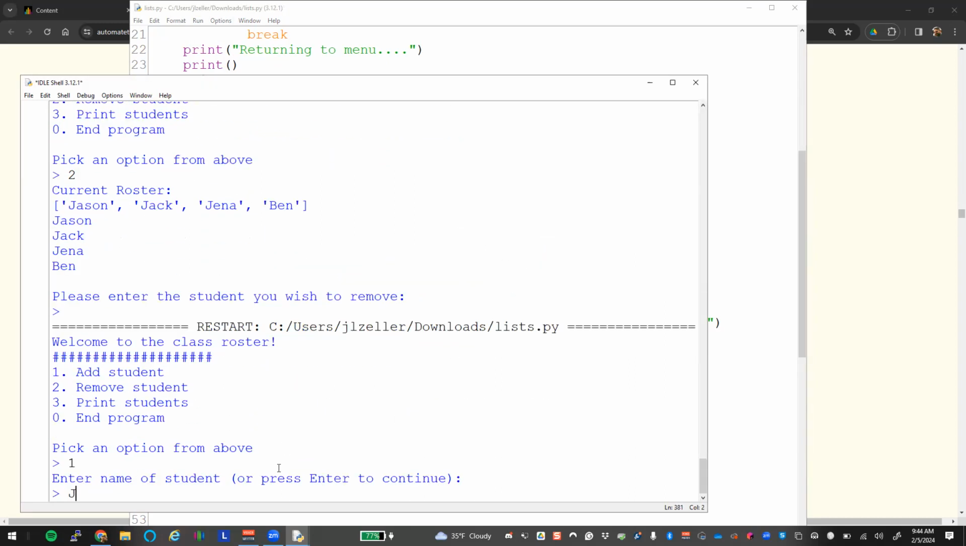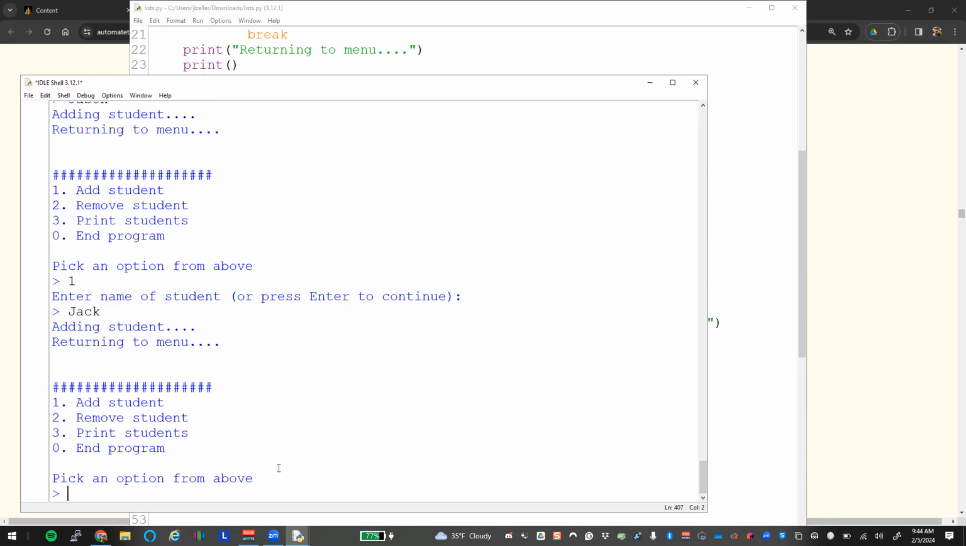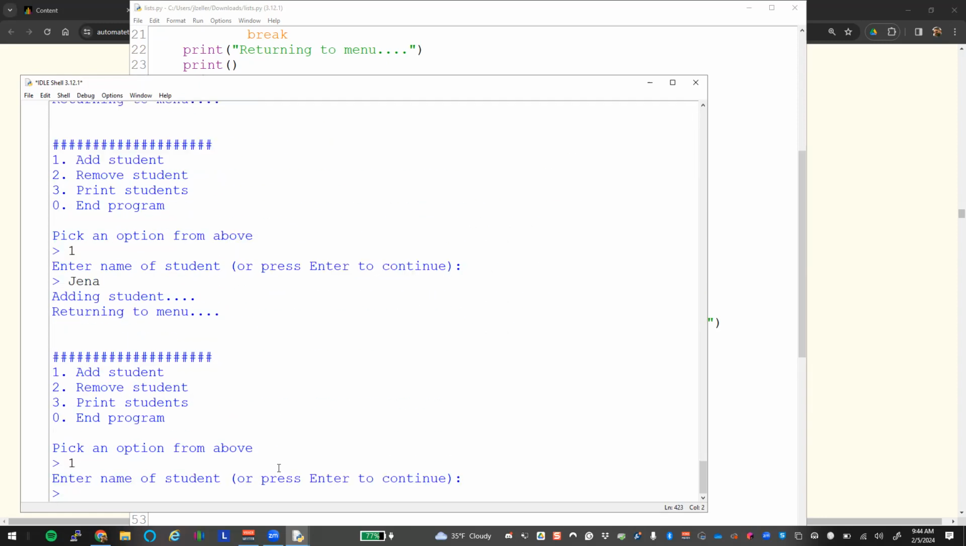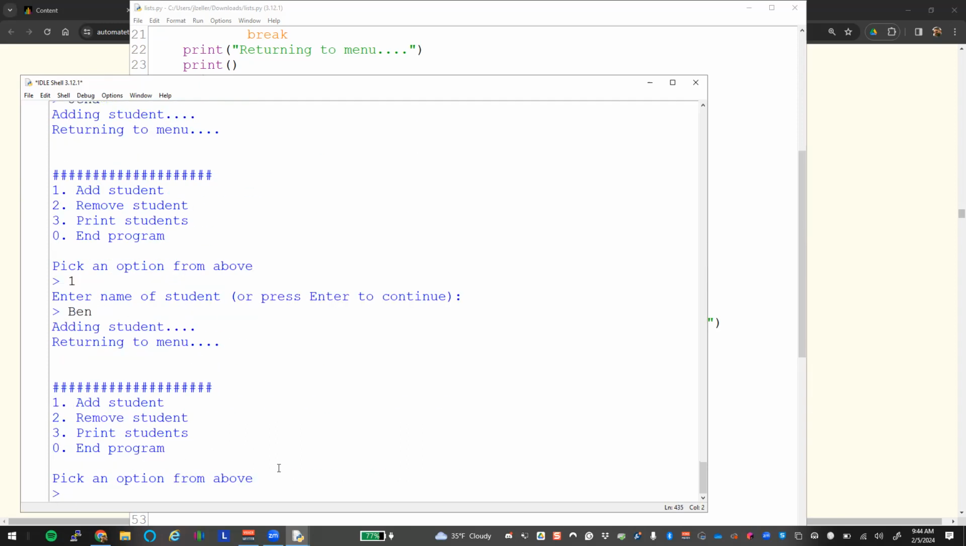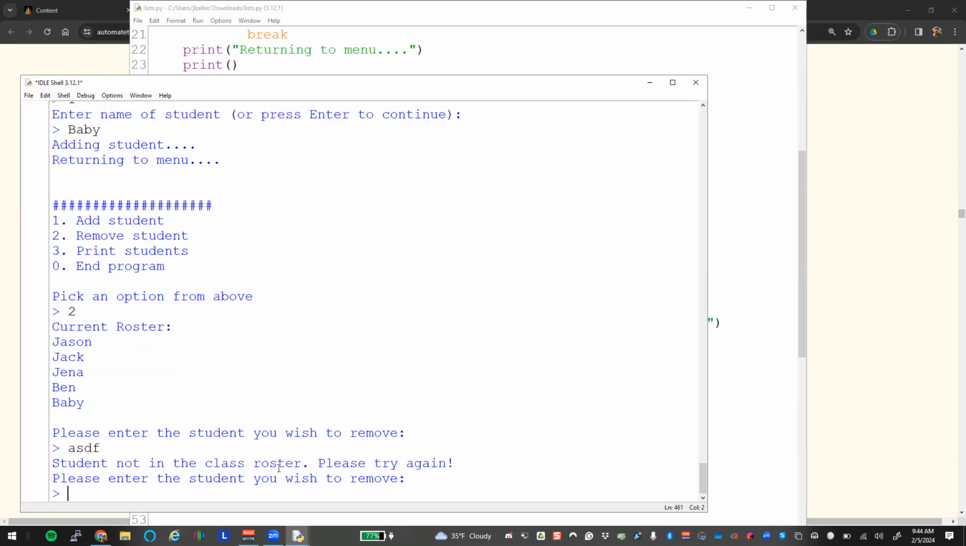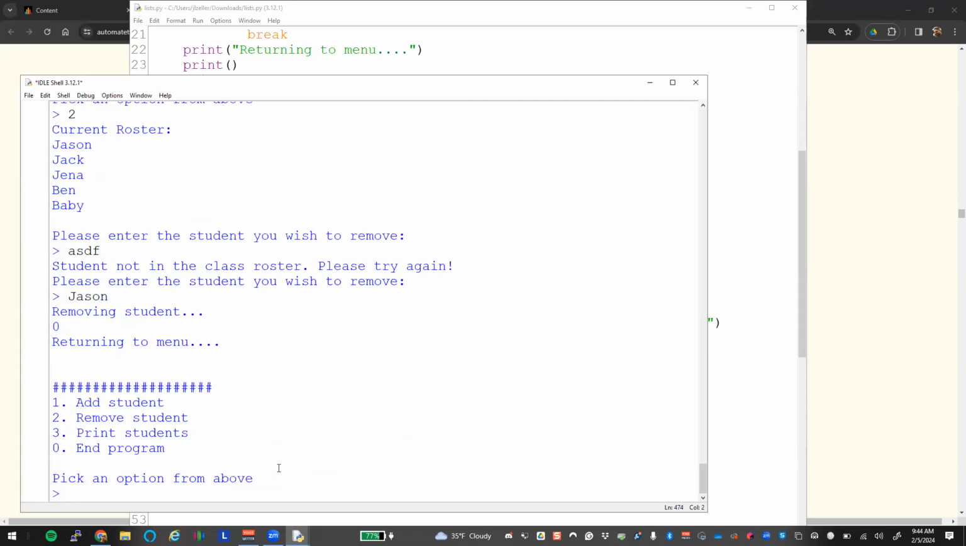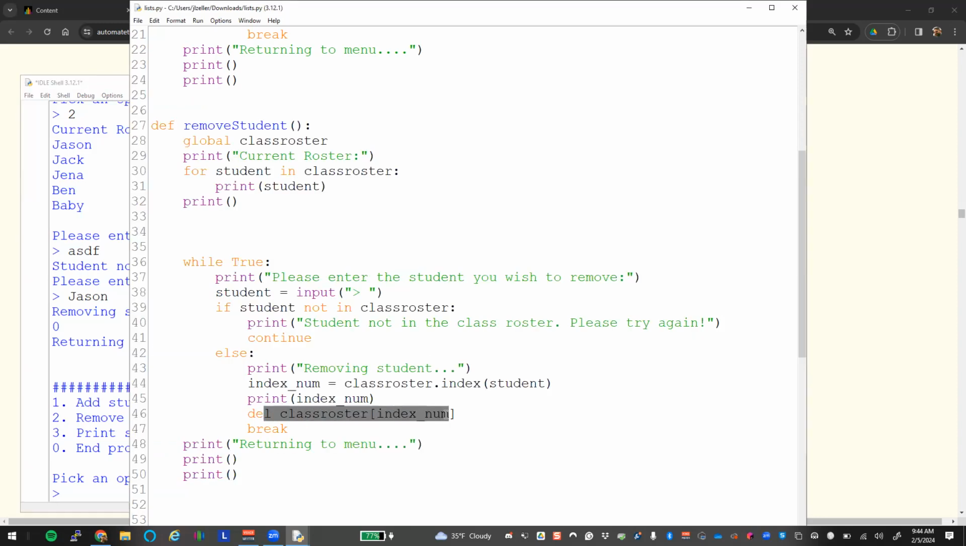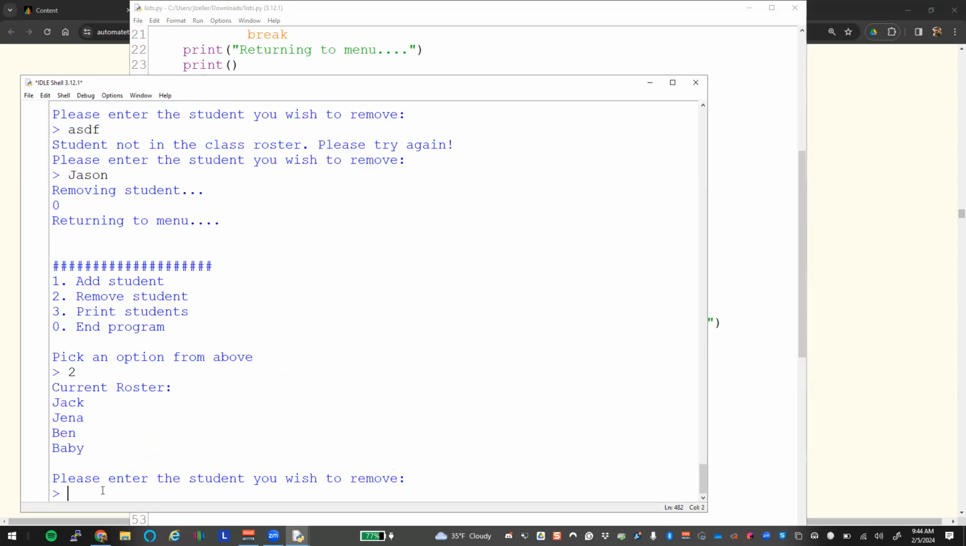So let's do a 1, Jason, 1, Jack, 1, Jenna, 1, Ben, 1, baby. There we go. So let's do 2. And we press the student we want to remove. And if I type in ASDF, that's not a valid student, right? If I type in Jason, I will get removing student. It gave me back index 0, in which case we then did del on that so that we removed it. We could then see if it got removed by going back into roster and notice that Jason's removed.